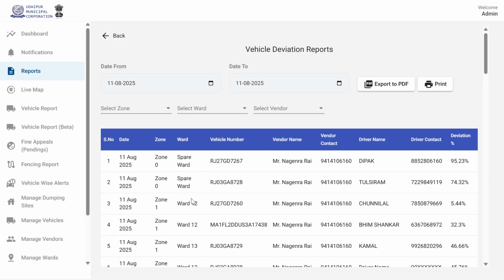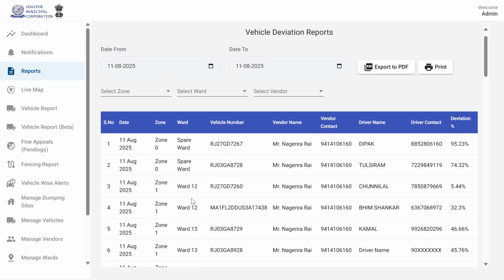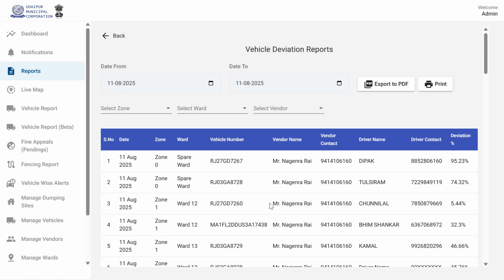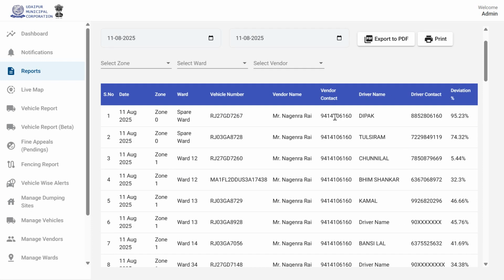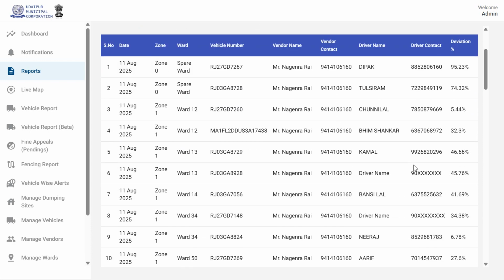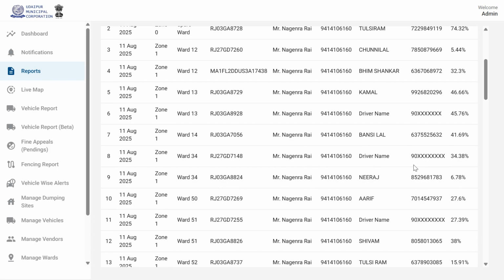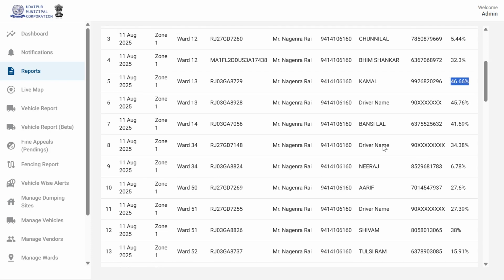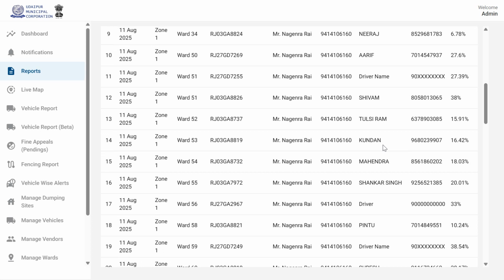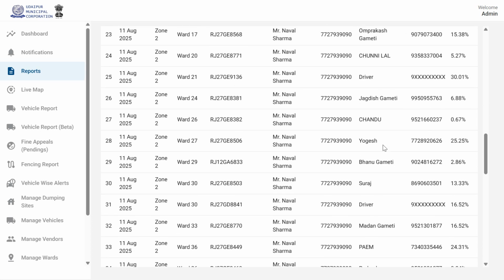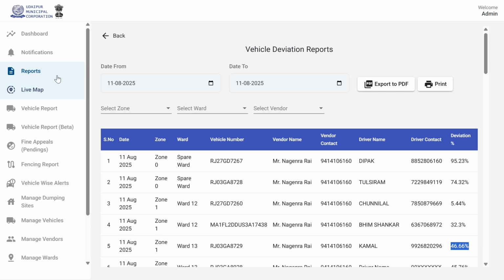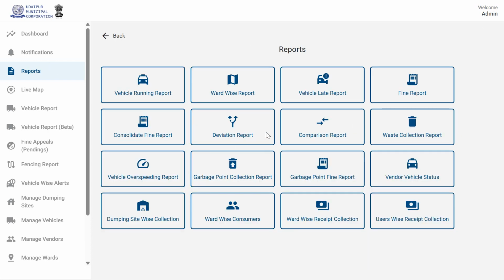Sorry, deviation reports. How much a vehicle deviated from its previous 7 days path. For example, we are checking for 11th to 11th. The vehicle has deviation. For example, let's neglect the spare ward. This vehicle has 46% deviation from its defined path, and this is the report here. We also export and save PDF.